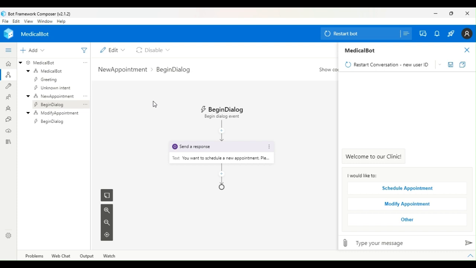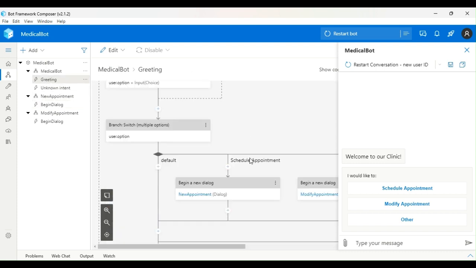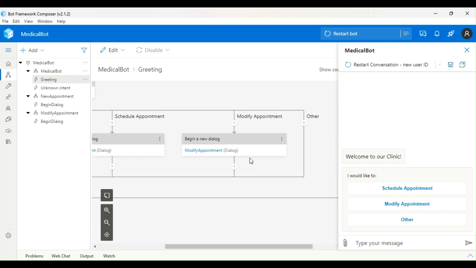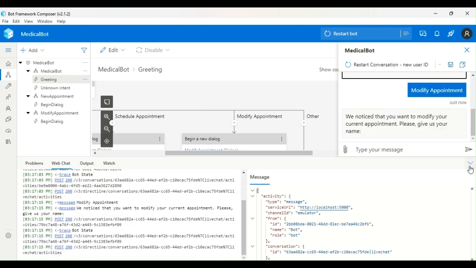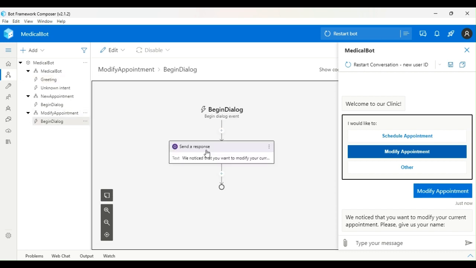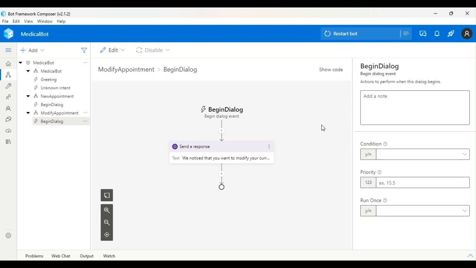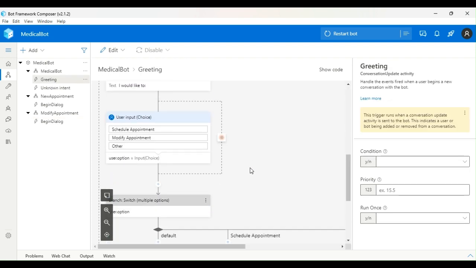If I restart the bot and I try to click on the other option, which is modify appointment, I'm going to have a different message. So modify appointment: we noticed that you want to modify your current appointment. Please give us your name. So that's basically your other dialog here. Okay, so that was pretty much everything I wanted to show you for now.